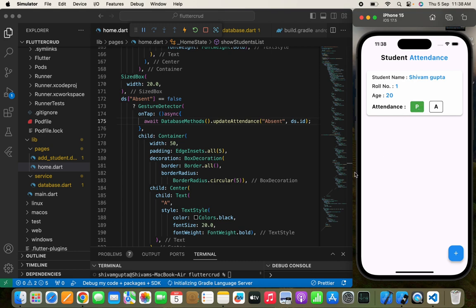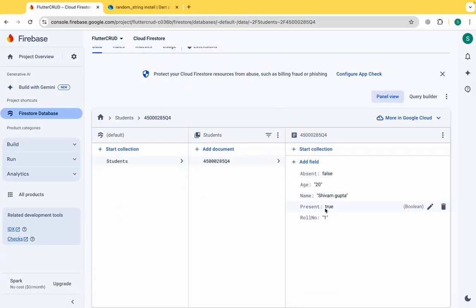So let's check whether the data has been updated in the Firestore database. Here you can see that present has been changed from false to true. So our update is also working brilliantly.